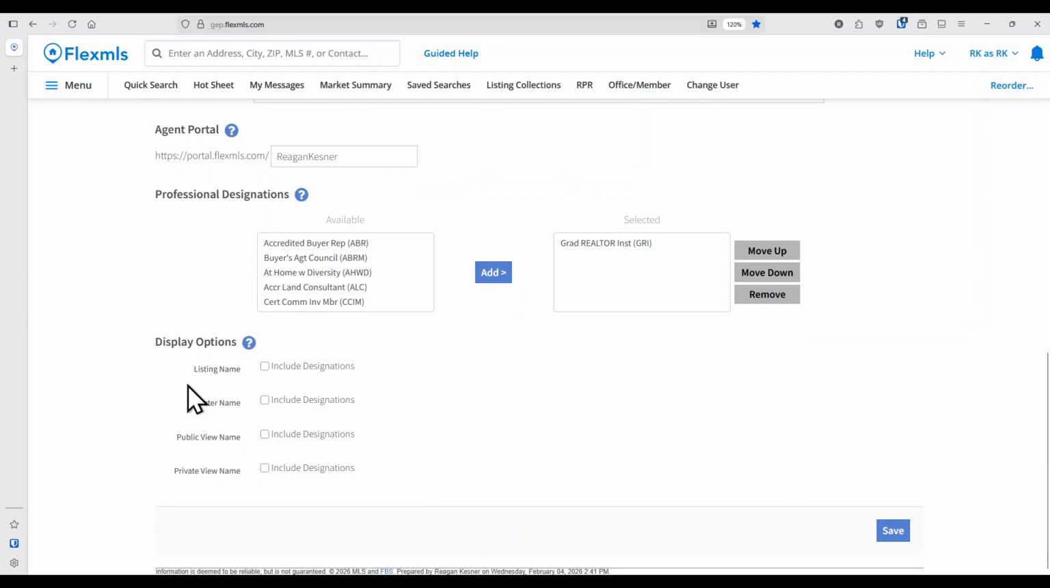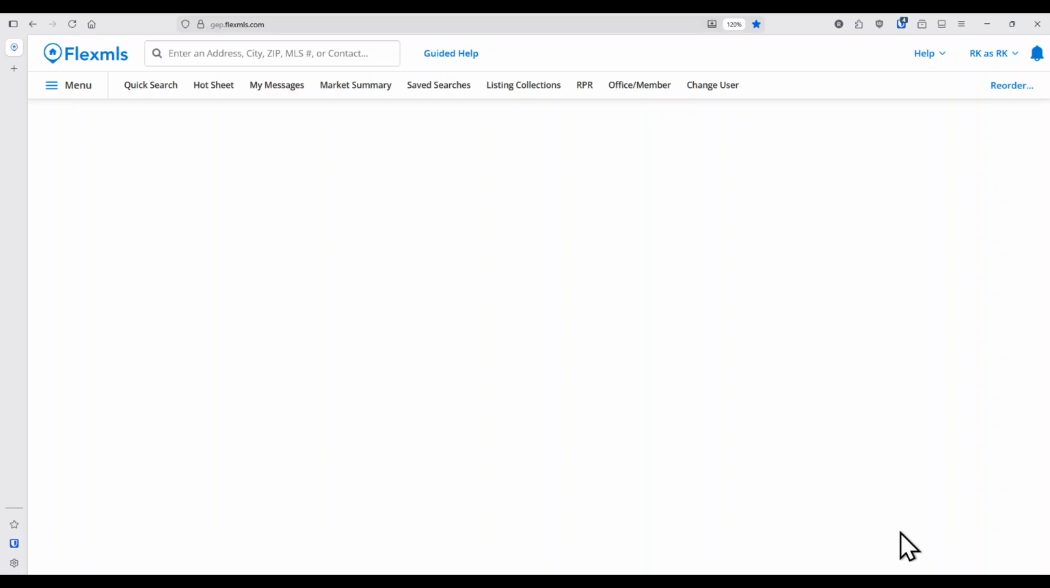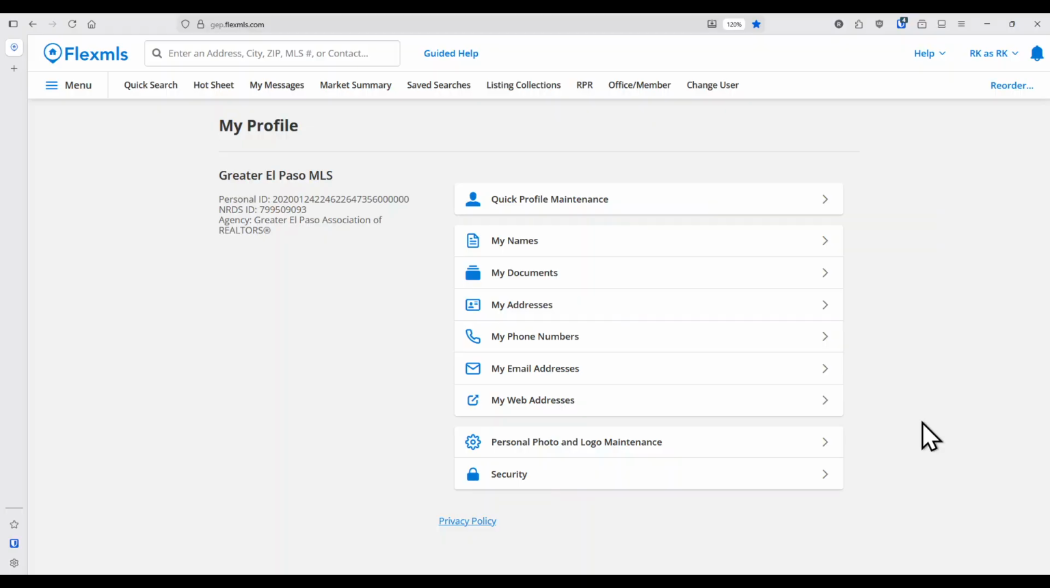This is also where you can have it include designations on your listings, in the footer, in your public view, and your private view name. Once you've made any changes, click Save. It'll update your profile and return you back to the My Profile page.